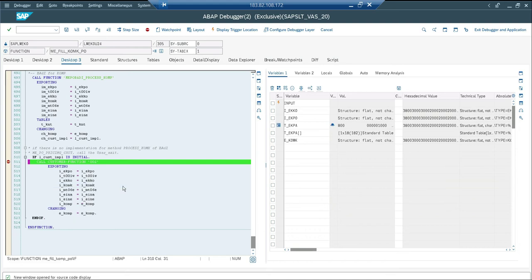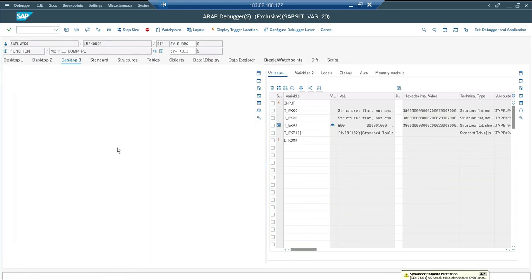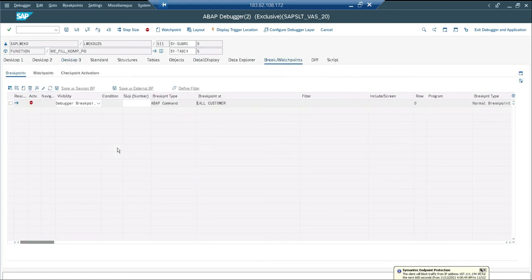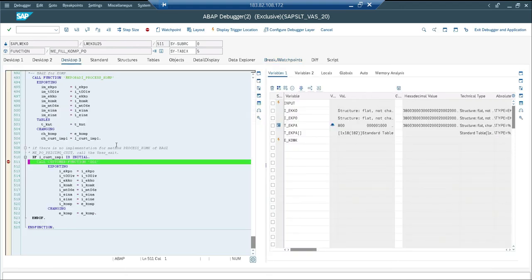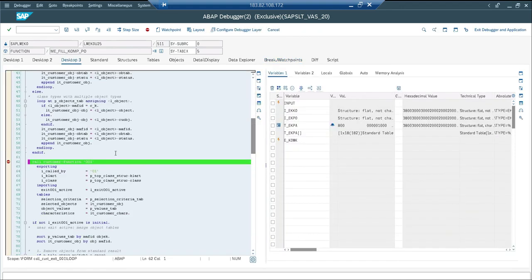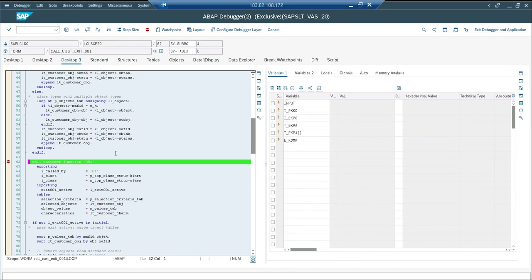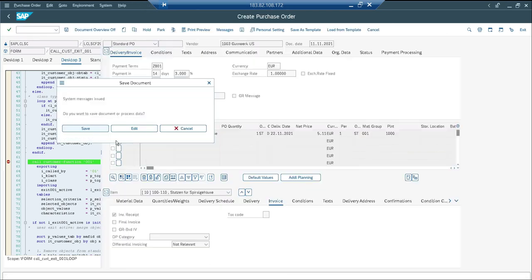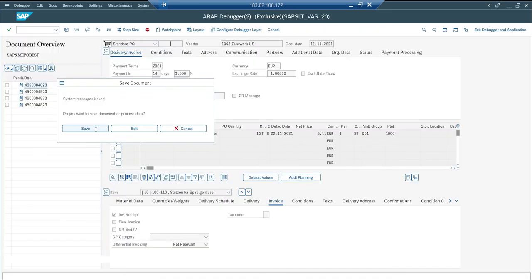Okay, let me come out of this. I want to deactivate, otherwise it will. Okay, let me go through a few more steps. If any interesting customer exit comes, we'll get into that. So selection criteria, nothing. Okay, it's almost done. Save, yes.